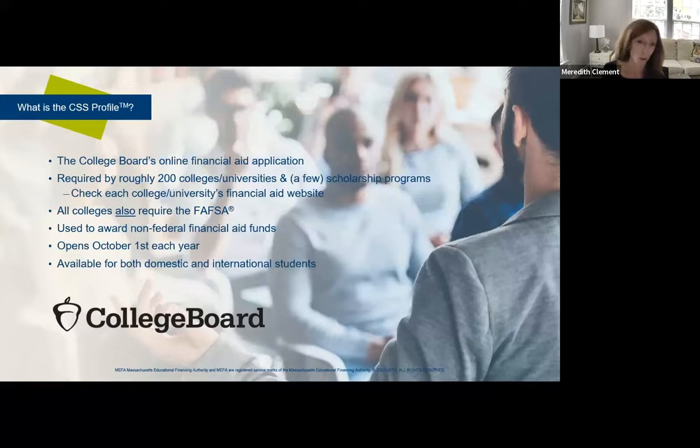The CSS Profile, or we call it Profile for short, is used to award non-federal financial aid funds. So the schools that use it usually have a significant amount of their own money, college funds, or we call them institutional funds, that they can award to families. So they use the profile to award their funds. They're basically gathering more information from families and then determining which of their funds they'd like to give to each family who's applying for financial aid.